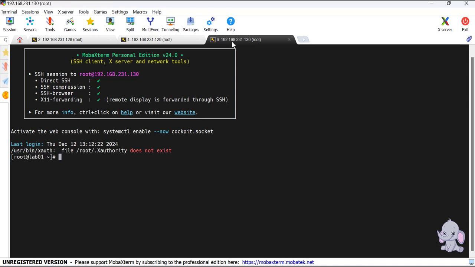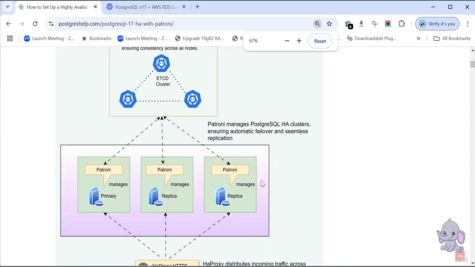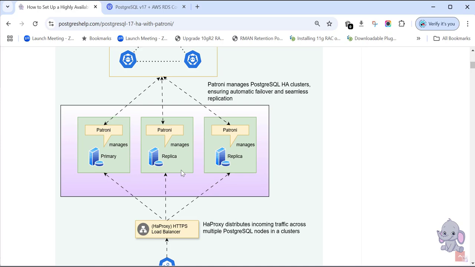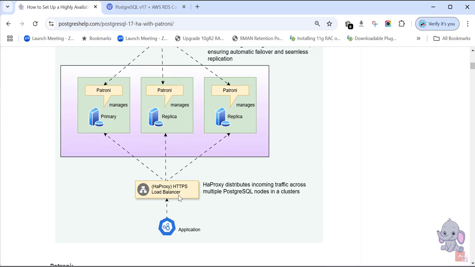Before we dive into the setup, let's take a moment to understand the key components that make up the Patroni cluster. One, Patroni itself. Patroni is an open source tool that manages PostgreSQL HA clusters, ensuring automatic failover and seamless replication. Then you have HAProxy. HAProxy is a load balancer that can be used to distribute incoming traffic across multiple PostgreSQL nodes in a cluster.